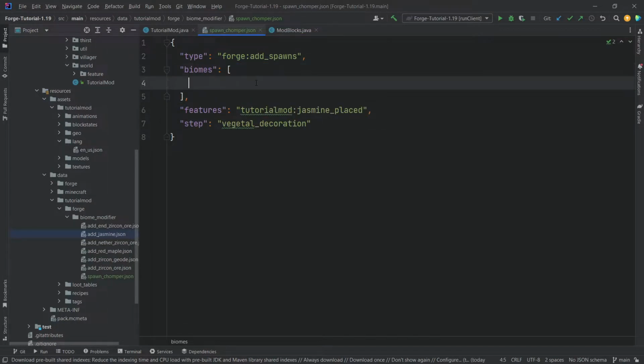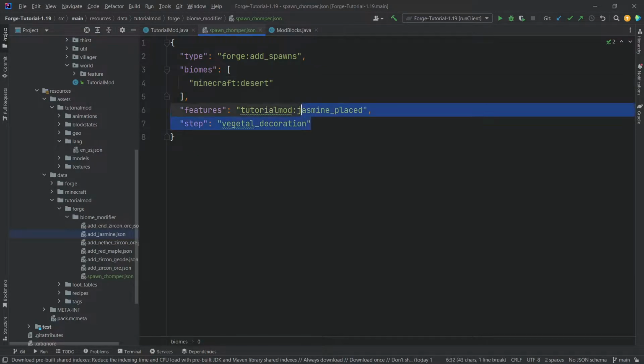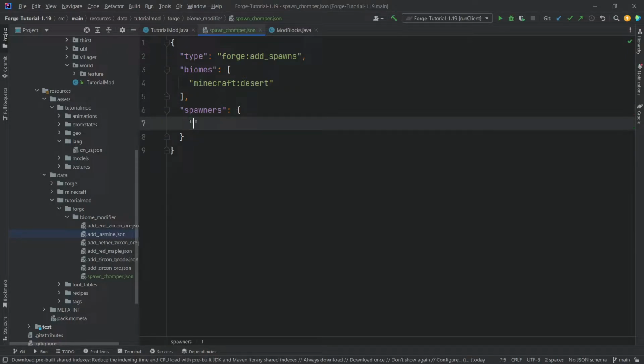So we're not going to use a tag in this case, but a singular biome, which means that we need to make a list right here. So there's going to be a minecraft:desert. And the feature here and the step, we also don't need, because what we need is the spawners. This is going to be type. So there's going to be a type, and the type is of course tutorial mod:chomper.